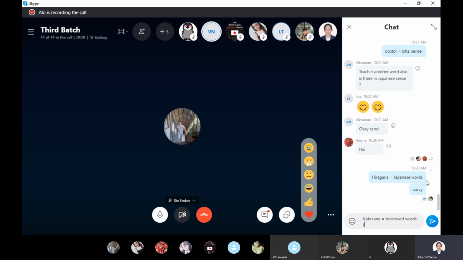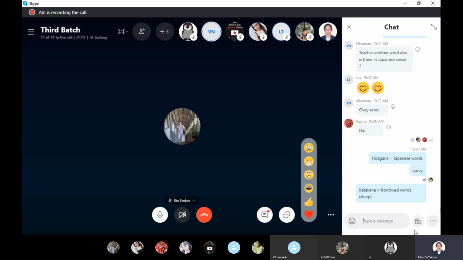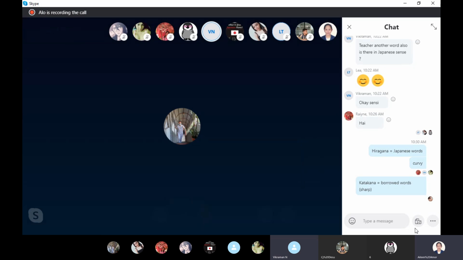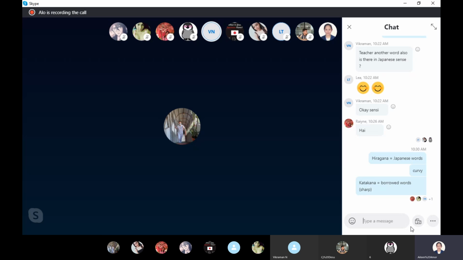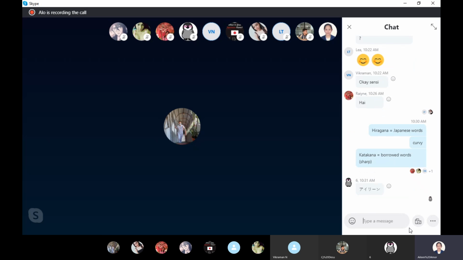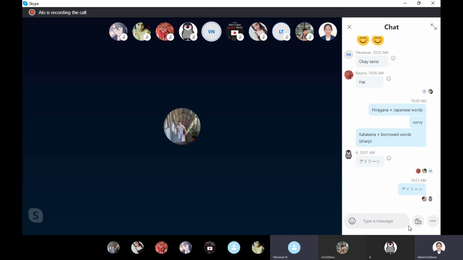And as for how katakana characters are written, they're usually sharp, unlike hiragana, which are curvy. So katakana are sharp. Also, names of people, especially foreigners like us, are usually written in katakana. In my case, just a moment, I'll type my name in katakana. Thank you, Momo. So there, my name is written in katakana because it's a borrowed word, not original to Japanese.